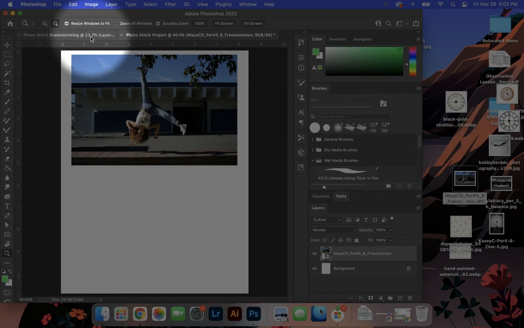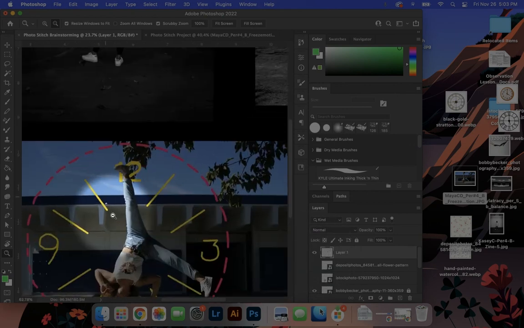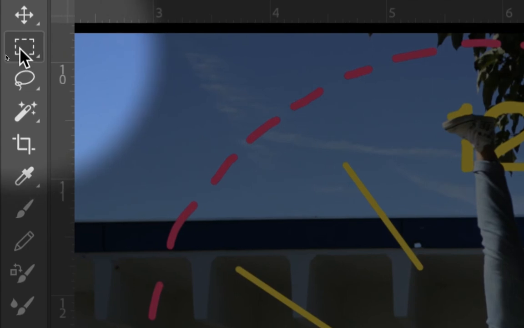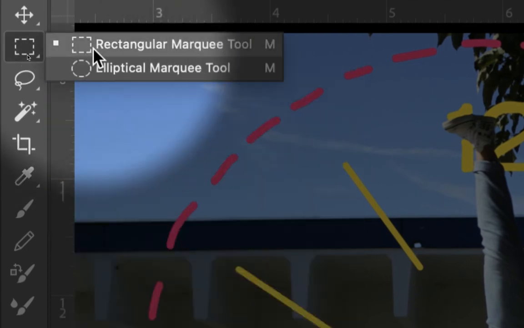The other thing that we need is your sketch. You don't have to work off of your sketch, because you could redraw it or freehand it, but I think it's helpful. We already did all that work. So make sure that you're on the sketch layer. I'm going to zoom in and come up to my tools. The tool that I want this time is the rectangular marquee tool. It looks like a dotted line that is a rectangle.